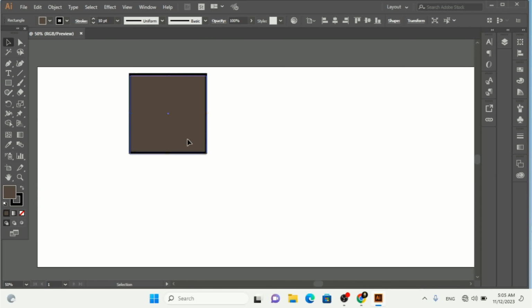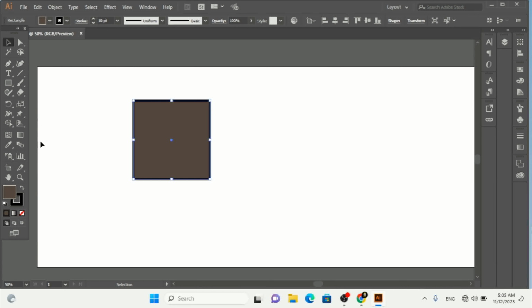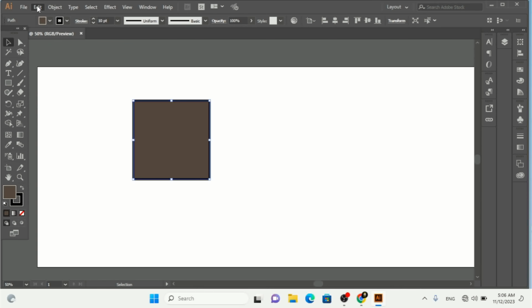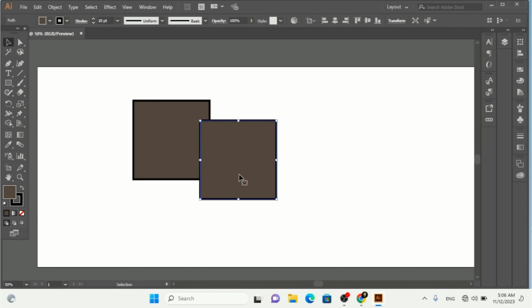Here you can see that we have this shape builder tool. If I select this one, you can see that it's going to select my entire rectangle. If I click here, you can see nothing actually happened. But if I make a duplicate copy of this, I'm going to go to Edit, make a copy, and paste it here.